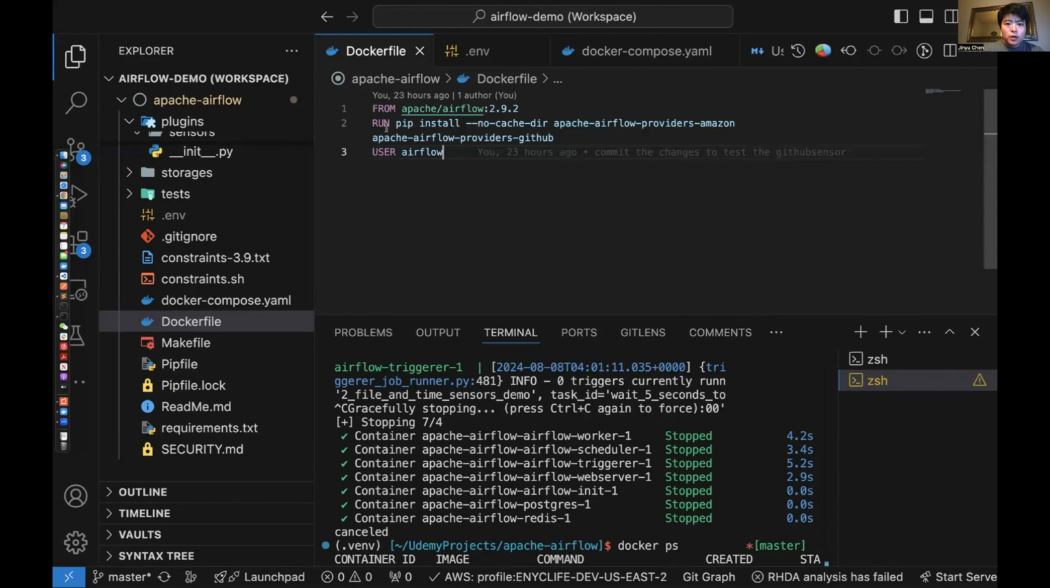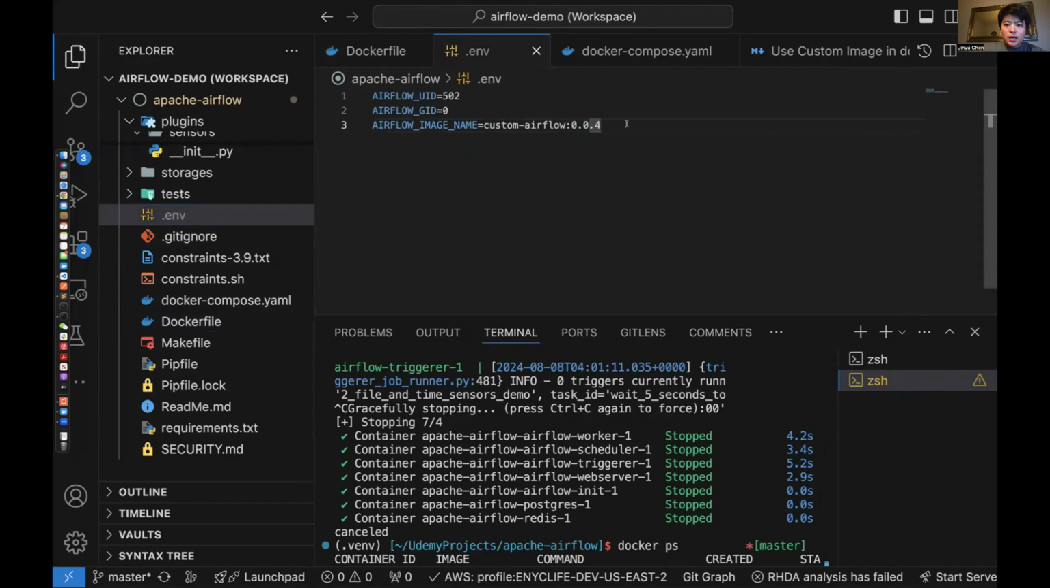First of all, in here you can see I created a Dockerfile. This Dockerfile is going to build the customized Airflow for me. The only difference here is that I want to install the libraries I need. One is the Apache Airflow providers Amazon, and another one is the provider GitHub. And then I'm going to switch the user to airflow. The second step here is the environment. I'm going to tag the latest one as the custom Airflow image.